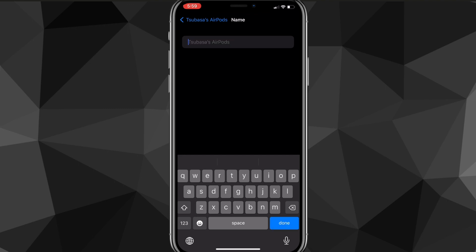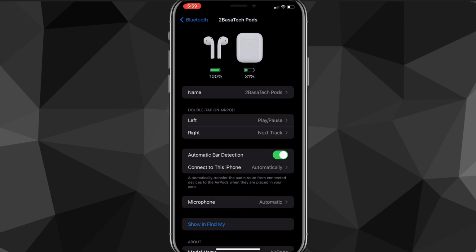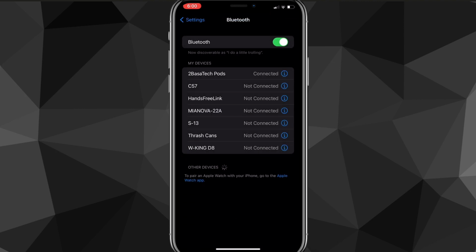Now it will give you the option to delete the old device name. You can put in a new one. Now your device name should be changed, and it will change it for everybody else as well if they try to connect to your device. So keep that in mind.